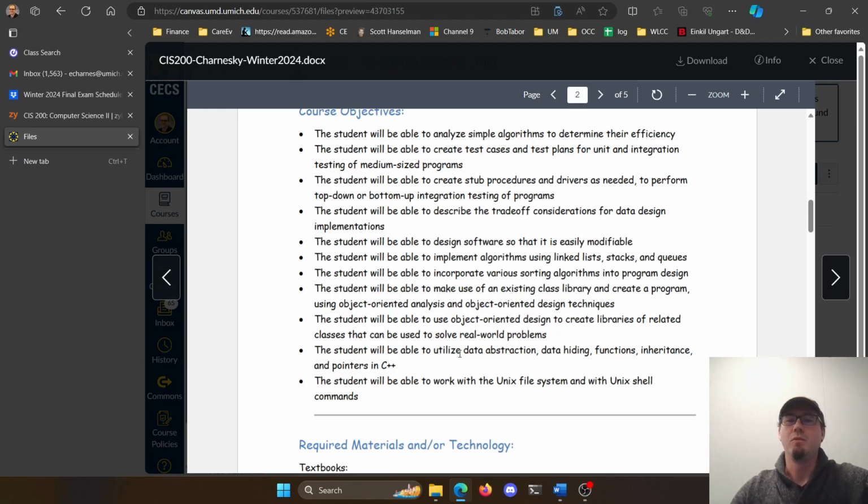Works out pretty well. We'll utilize data abstraction, data hiding, functions, inheritance, and pointers in C++. So hopefully abstraction, data hiding, functions, and inheritance were things you've heard before. We're going to go deeper on these, right? Spend a little bit of time. This will be our first project we'll be working on with this sort of stuff here, right?